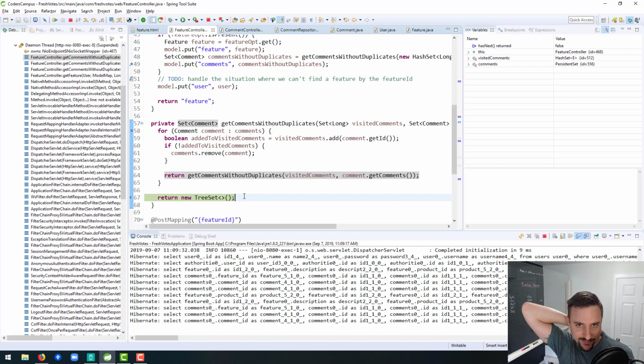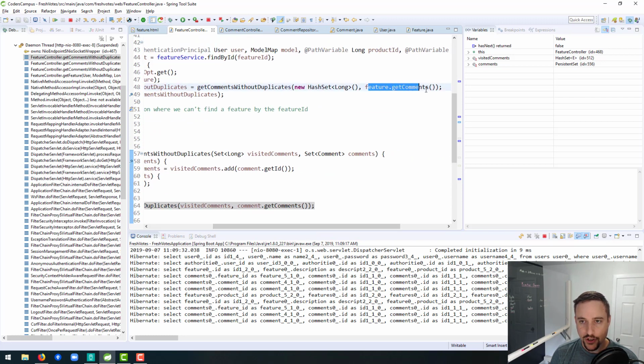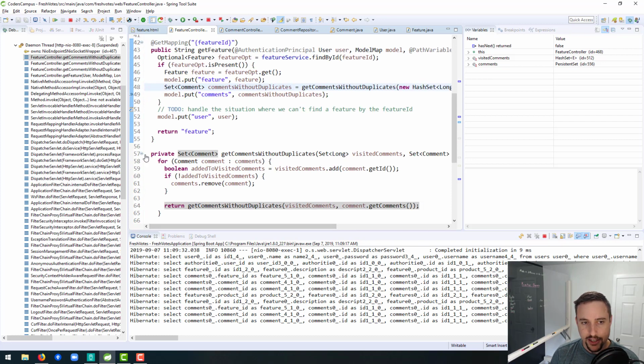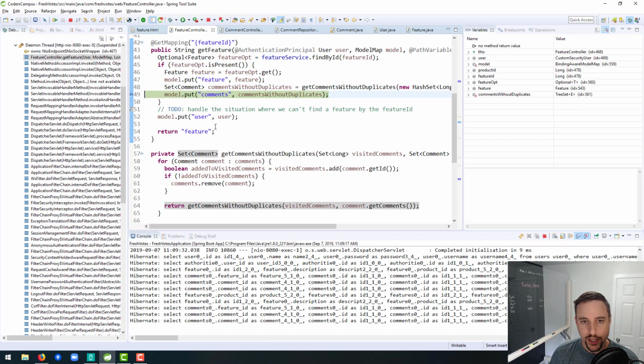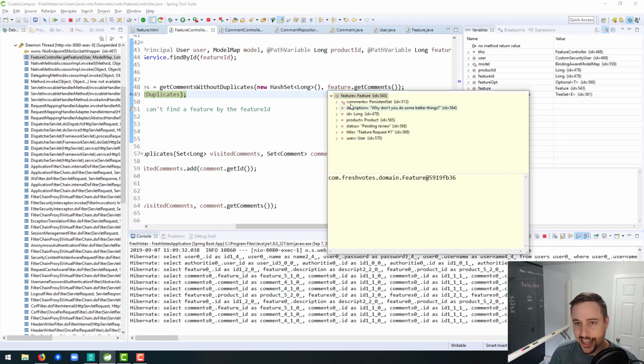So really... You know what's interesting here? Probably the end result is that feature.getComments is what is modified. That's my guess. Let me just take a stab at it and say play. We know that comments without duplicates is going to be empty, but I think that feature.getComments has been modified, potentially. Doesn't look like it actually, because it has all 5.